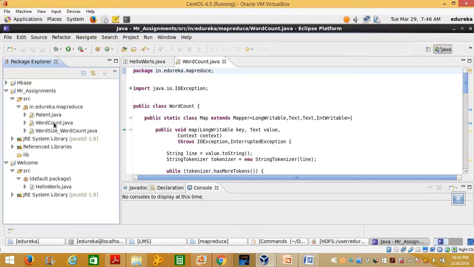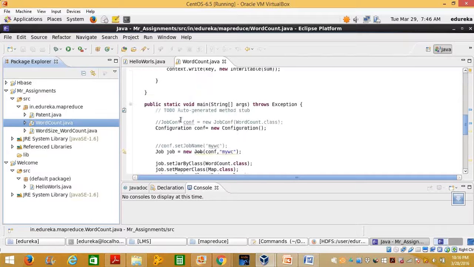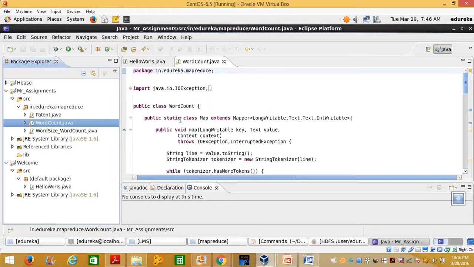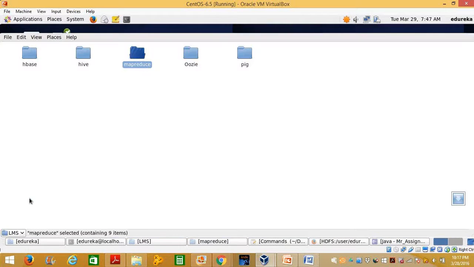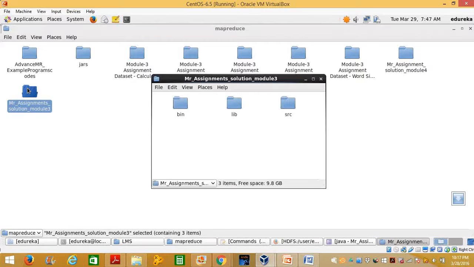But in case you follow this word count.java that is already there in this LMS, did anybody get a chance to go through this word count file which already exists in the LMS? Murli? I visited the LMS, but that is the class file, not the source code, in the jar. Where did you check that? If you go to the desktop, there is an LMS folder. Click the LMS folder and go to jar, MapReduce assignments, MapReduce assignment solution module 3. This one you need to select. Okay, I went in here and went through it.